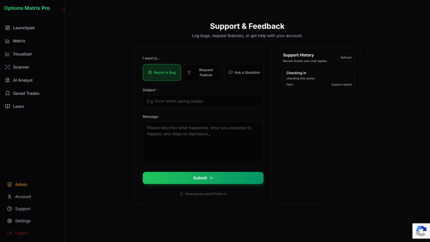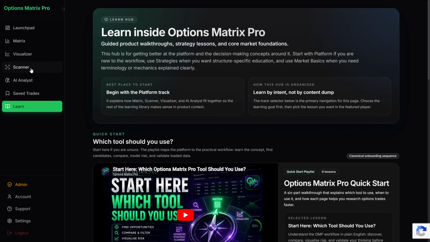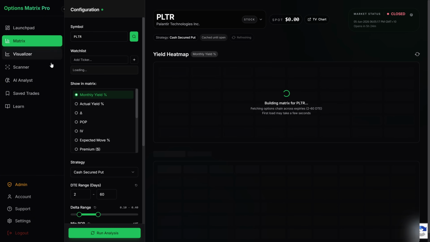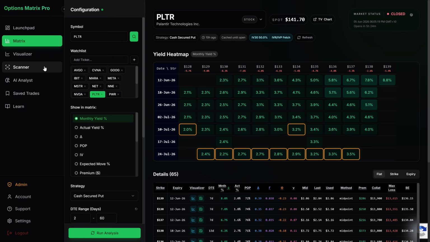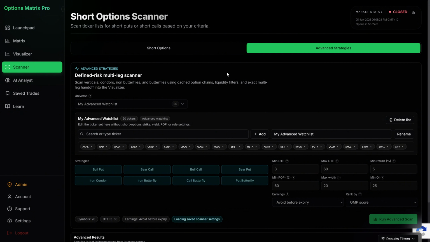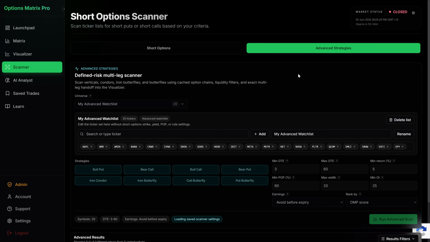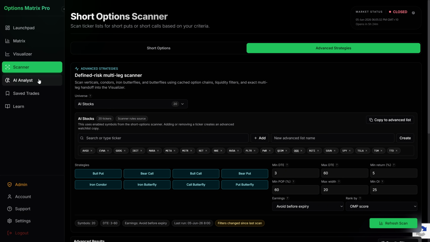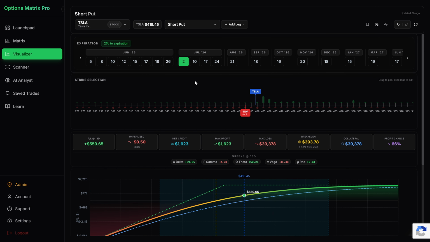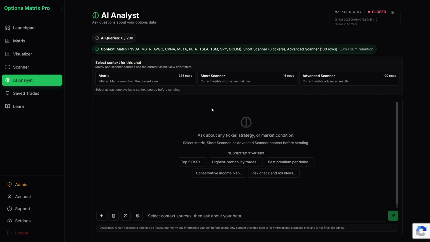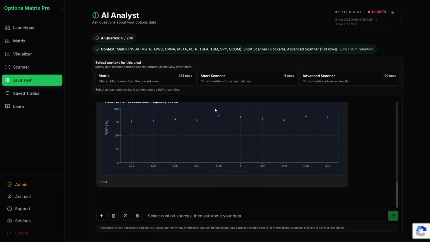So, final recap for the full workflow: use the learn section if you want to understand a concept, use matrix when you already know the ticker that you want to review, use the scanner when you want to search across a watchlist. You've got the advanced scanner and the short options scanner as well. Advanced if you want defined risk or multi-leg opportunities. You have the visualizer that we spoke about before if you want to understand the risk, the reward, the shape of items. And then you've got the AI Analyst available to you when you want to review, compare, and ask questions about loaded data. Finally, extra things: you have the save trades, the settings, and support for whenever you want to give feedback.